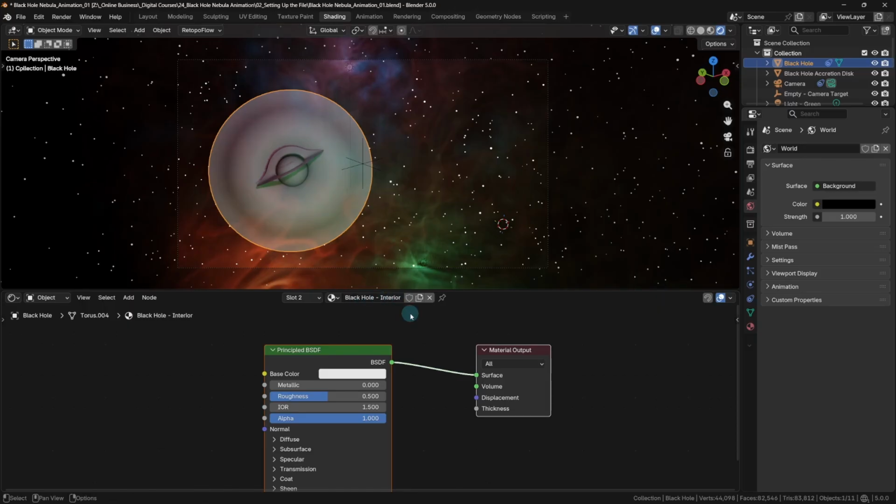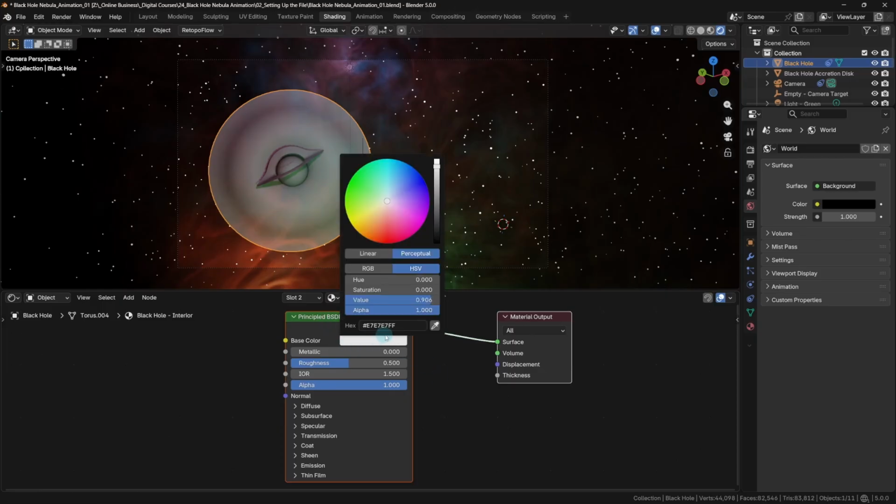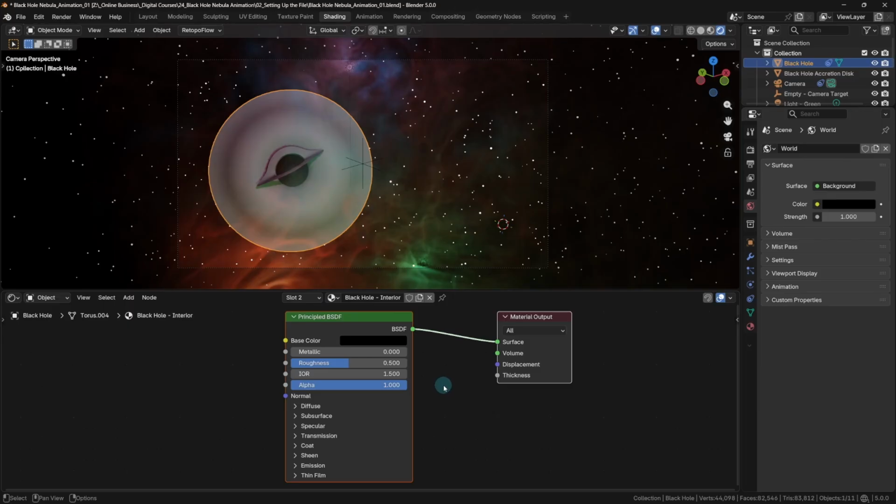Our goal for the center of the black hole is to make a pure black sphere with a thin glowing line around the border of the edge. This will simulate the last glimpse of light that we see from the matter being pulled into the center just before it disappears from existence. Our first step is to set the color to pure black. You can do that down here on this principled BSDF just by clicking on this color bar and then setting the value all the way down to 0. The center of a black hole has such high gravity that not even light can escape it, so we're going to make it pure black to represent that.